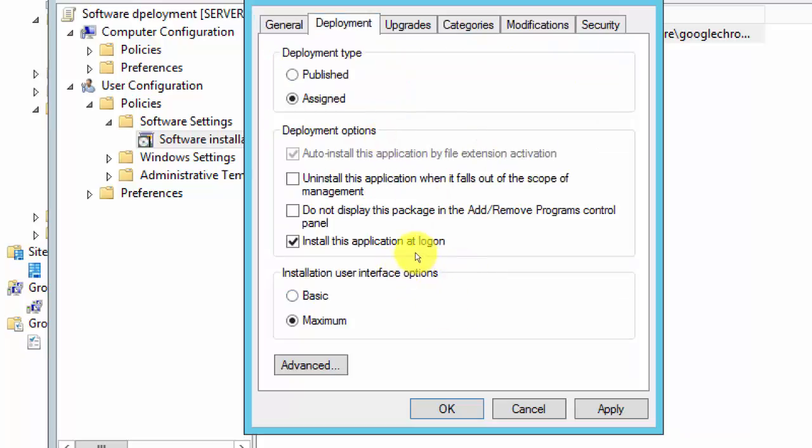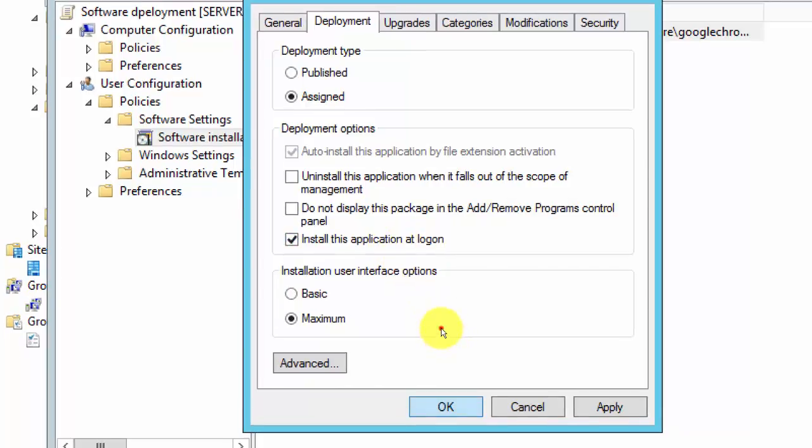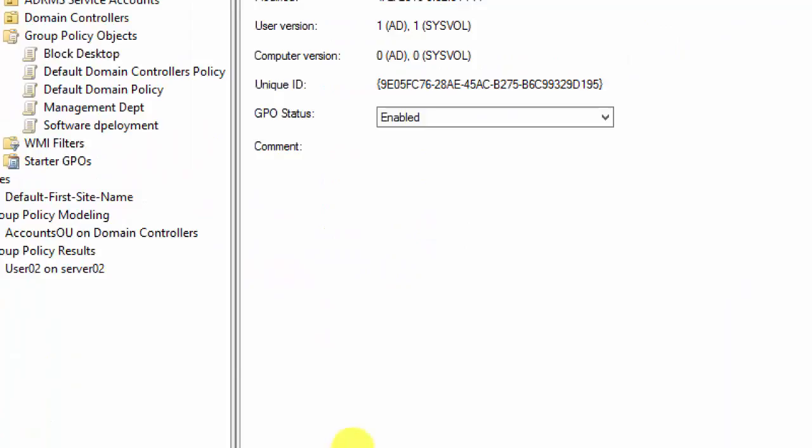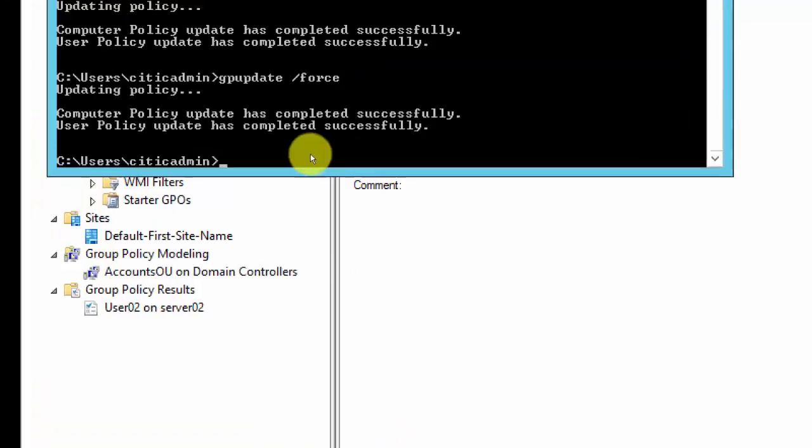How do we publish that? Just to see how it works, these are the two steps. Press OK here, close the editor, and then run gpupdate /force.